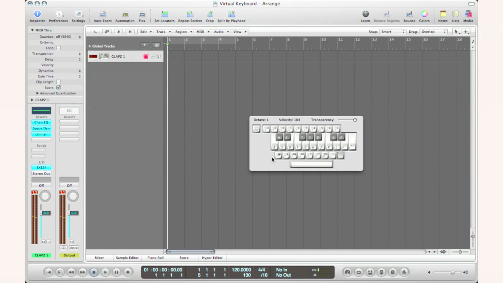And that right there is your virtual keyboard, and obviously your spacebar is your spacebar to play and stop.